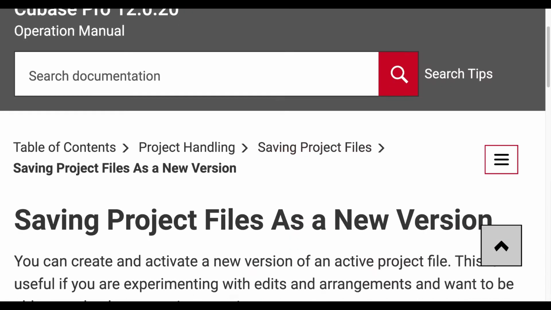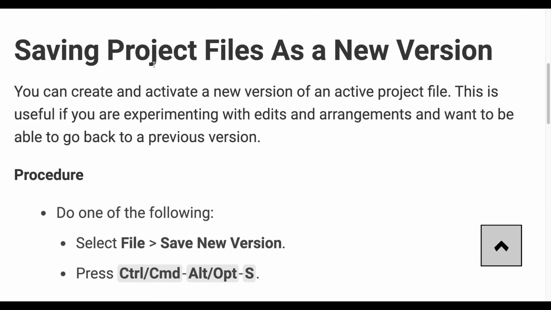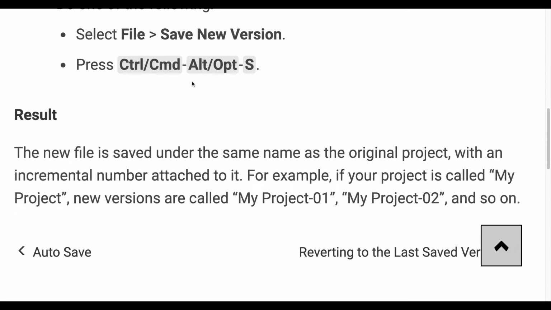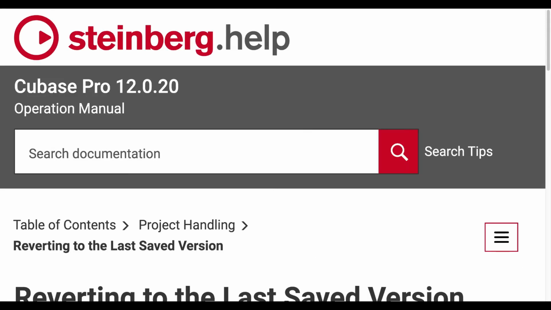Saving project files as a new version. You can create and activate a new version of an active project file. This is useful if you are experimenting with edits and arrangements and want to be able to go back to a previous version. Procedure. Do one of the following. Select File, Save New Version. Press Ctrl/CMD-Alt/Opt-S. Result. The new file is saved under the same name as the original project, with an incremental number attached to it. For example, if your project is called My Project, new versions are called My Project 01, My Project 02, and so on.